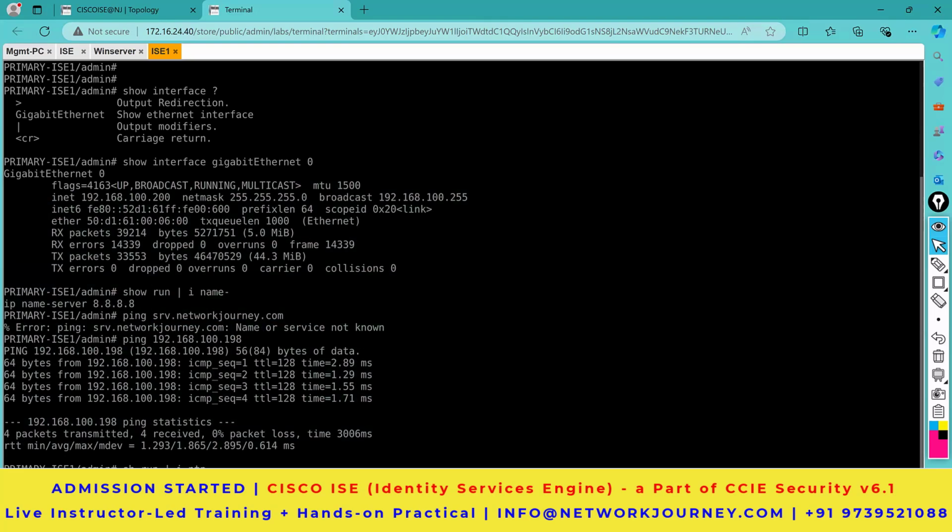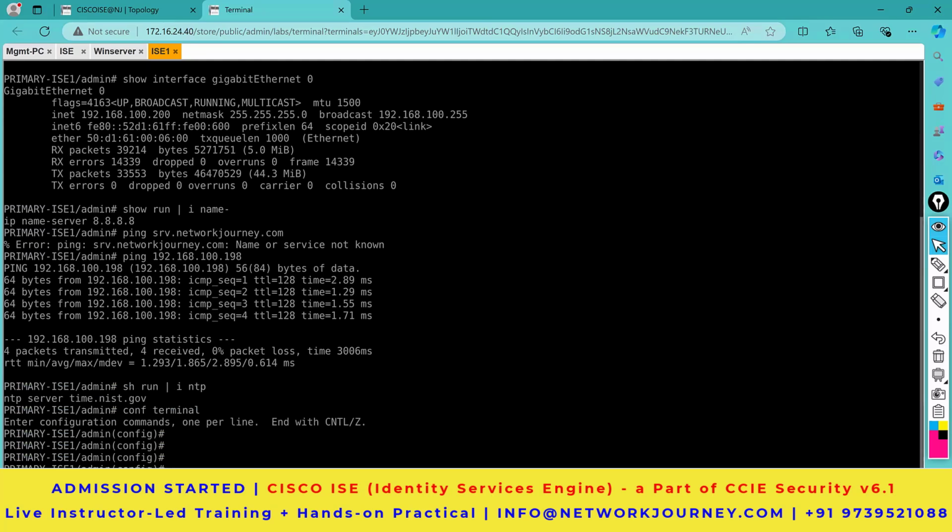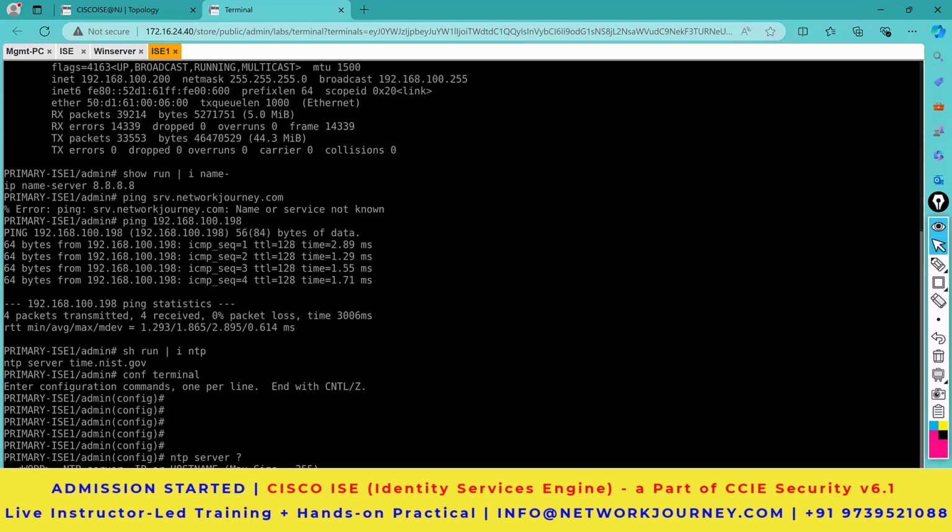So the behavior is also very similar to your Catalyst or any other Cisco devices. You can go into configuration, you can define a name server, you can say that this is what you want to do. Okay. Do you want to set this as the name server? Or let's say you wanted to change the NTP server, then you can go with NTP server and then type whatever FQDN you have configured in your lab. So this is one of the ways.